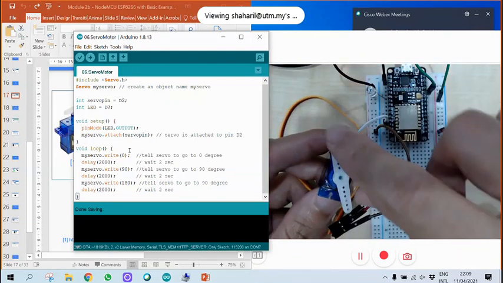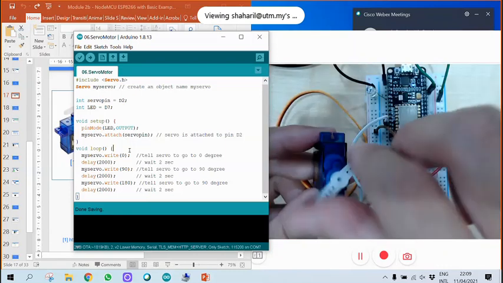Another one can go from 0 until 360. Like this one, it can go to 360. Another one can go from 0 until 180.